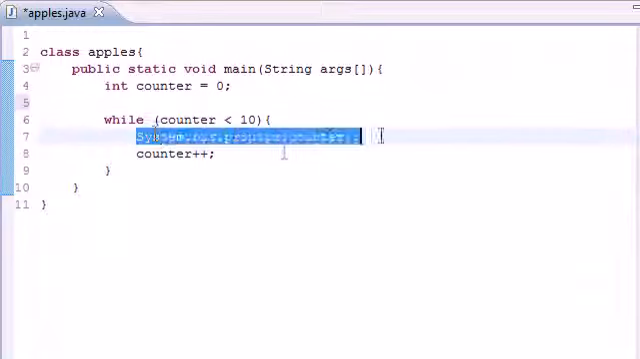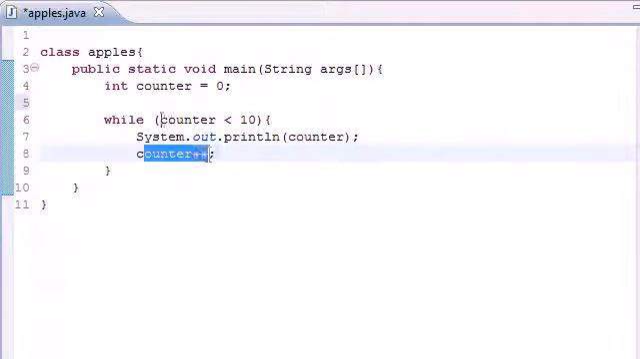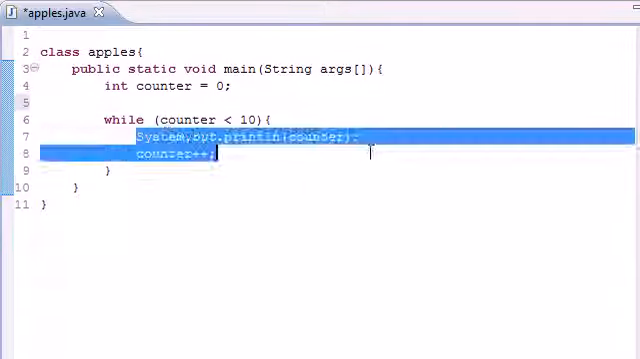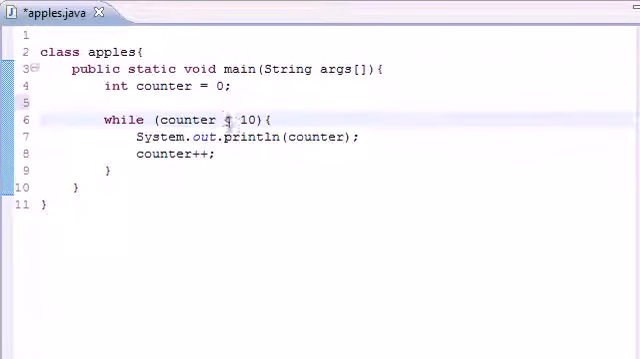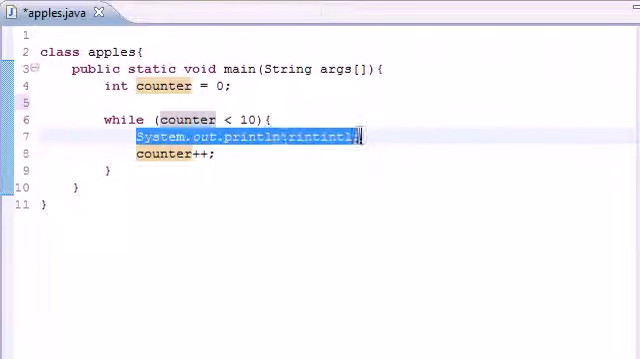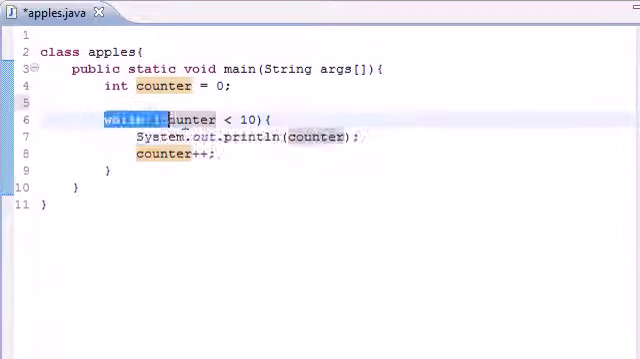Yup. Now it's 2. Is counter less than 10? Yup. And it did that again and again until it got to 10. And when it got to 10, is 10 less than 10? Nope. So it doesn't do anything. That's how you use loops to execute a block of code many times without having to write it over and over again. If we didn't have this, we would have to write the print statement 10 times. As you can see, this saves you a bunch of time.